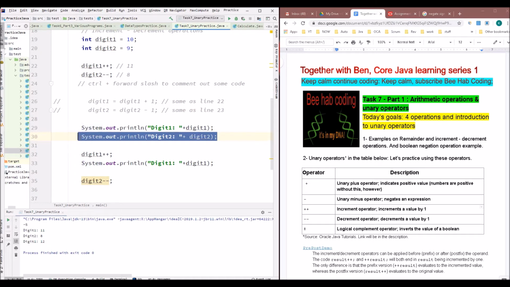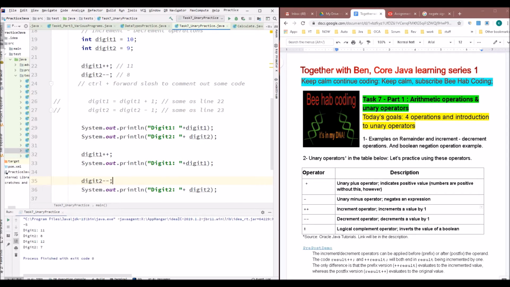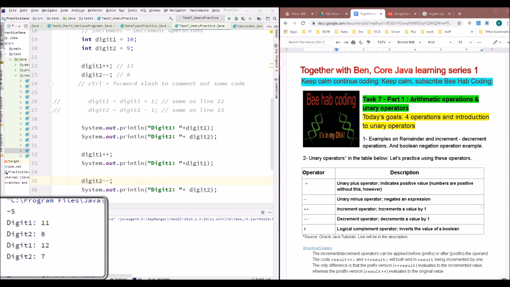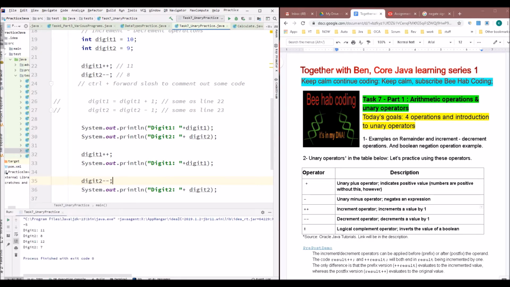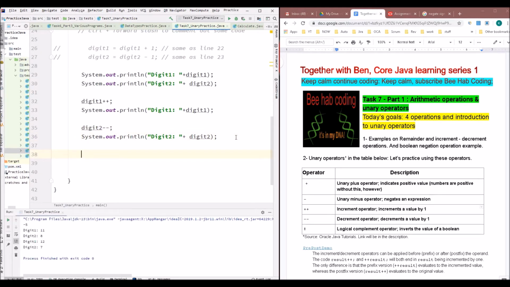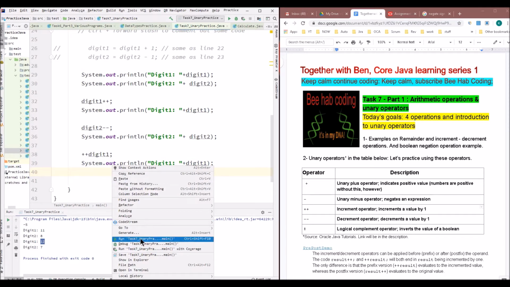Let's execute. Digit 2 became 7. How about this? If I put the signs plus plus in front of the variable, what will it be then? Let's check it out. Are we going to get 13 or not? Let's execute. There, we got 13.